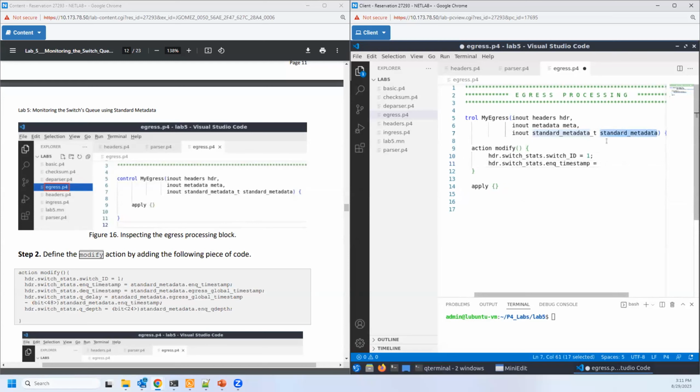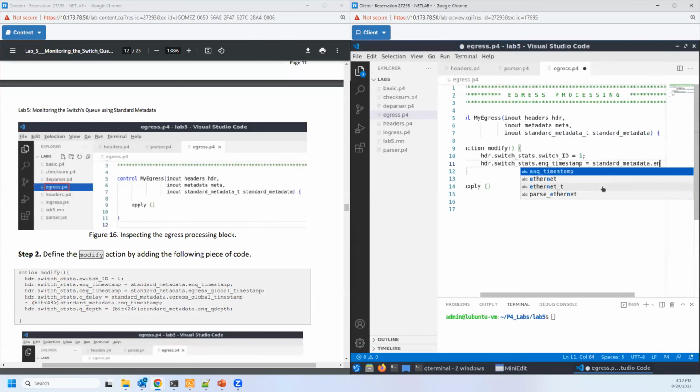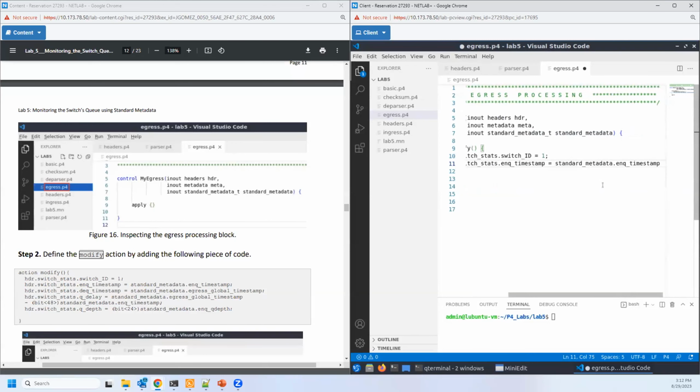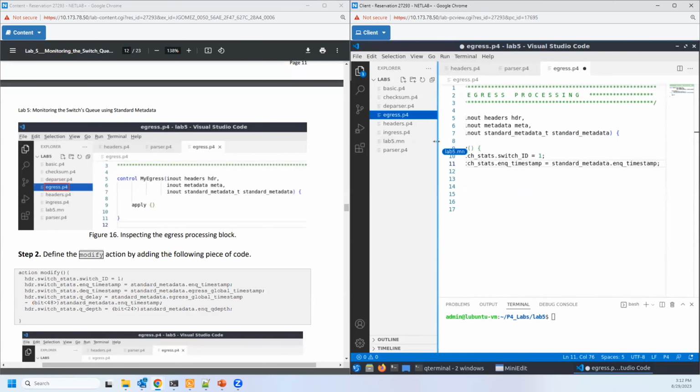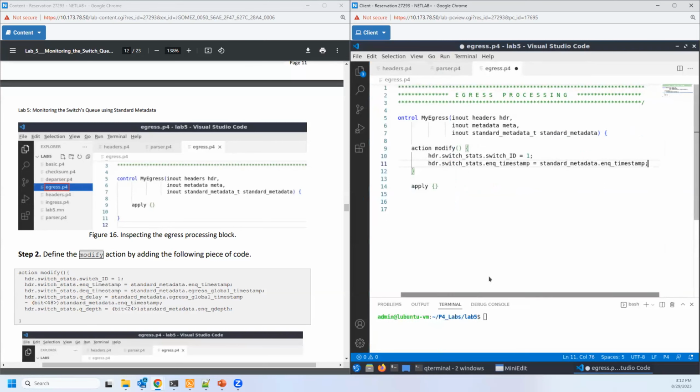Standard metadata, you can see it also passed by default to this control block. So under standard metadata, you have a bunch of fields provided to you. One of them is the enqueue timestamp. Okay. So again, what we are doing here, we are getting from the architecture and then we are putting it inside our custom header. Then we will continue with the next fields.